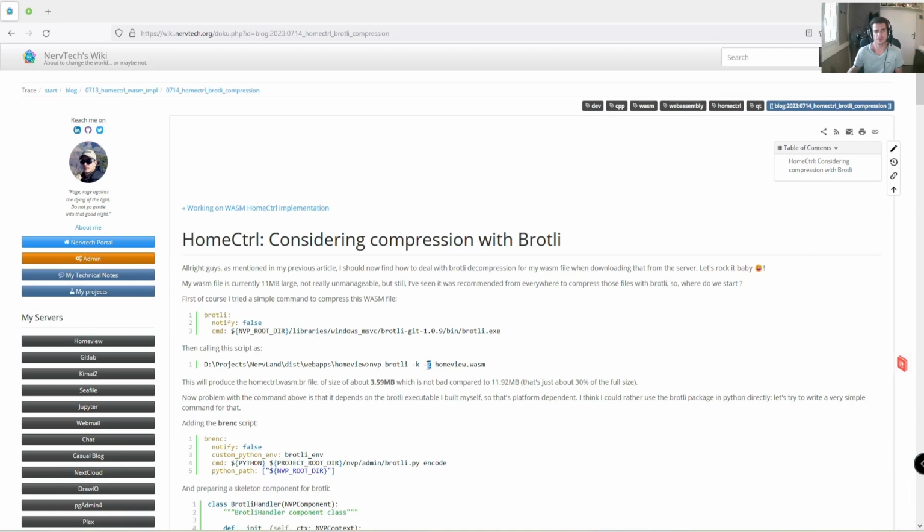I don't know, and maybe it's doing something else, and I found that it's usually the best command to do the compression. You just specify Z here, and then you specify your file. As I said, this is going to reduce significantly the size of the WASM file.